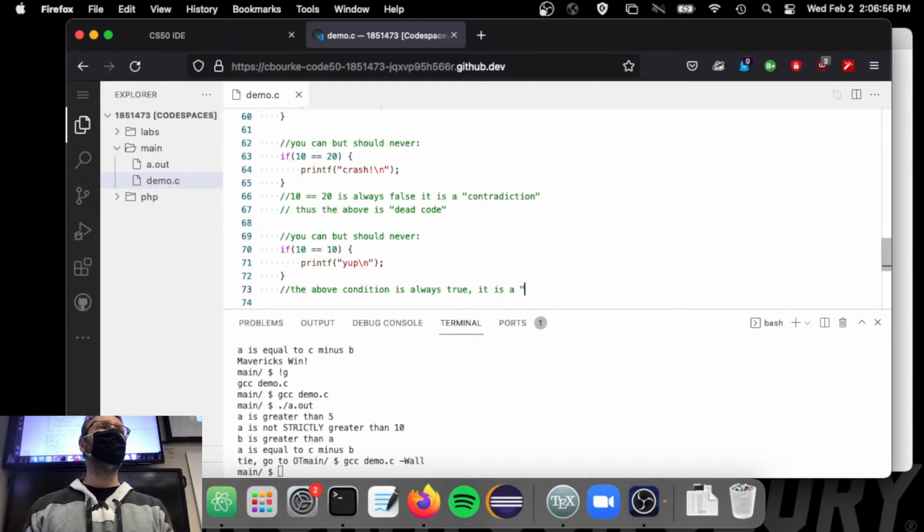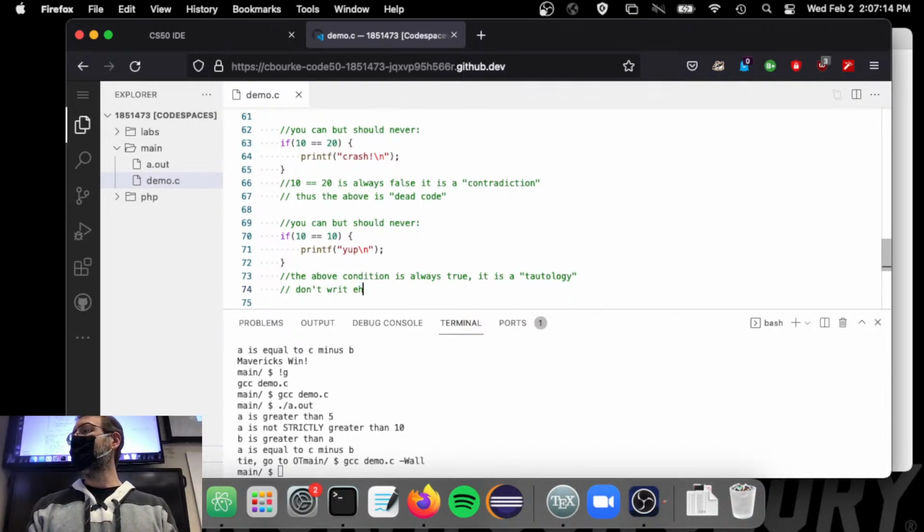What about in logic? What do we call that? A tautology? Anybody have any logic yet? No? Okay. Something that is always true is a tautology, right? Or they talk about it in philosophy too. So something that is always true is a tautology. Don't write the if condition. Just write the statement, right? In other words, if you want to print yay or yup, then just print yup, right? Whatever you were going to put in that code, just put it. You don't need to predicate it on anything, okay?